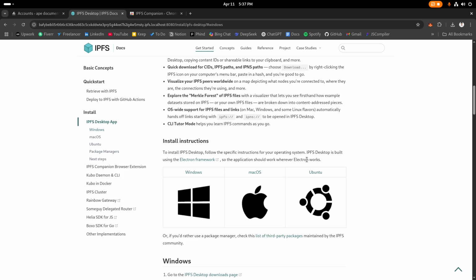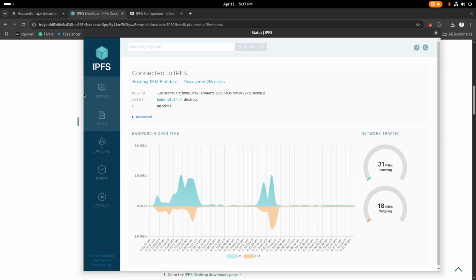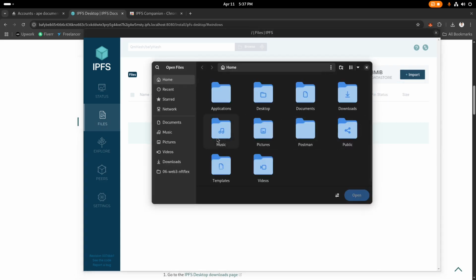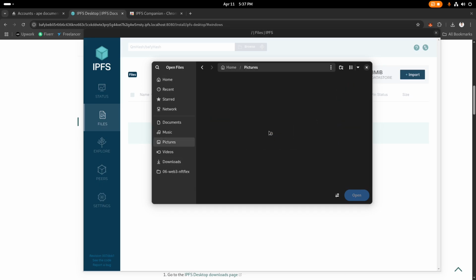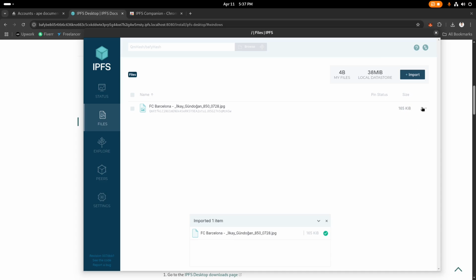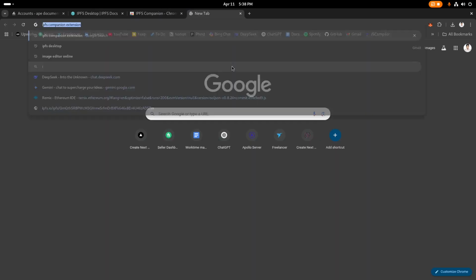Let me show you how to create one. First of all, go to IPFS Desktop, then go to Files. It is slow the first time. In Files, just go to File and upload an image. I'm going to upload this image. This is going to be my NFT. You can upload any image you want. Just copy the CID, and make sure you have installed this IPFS Companion, otherwise it won't work.